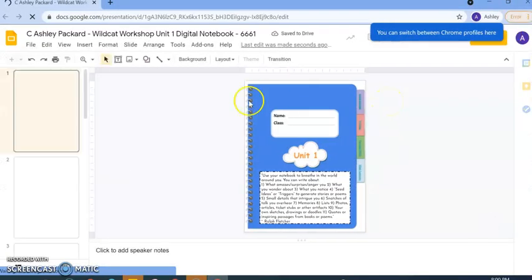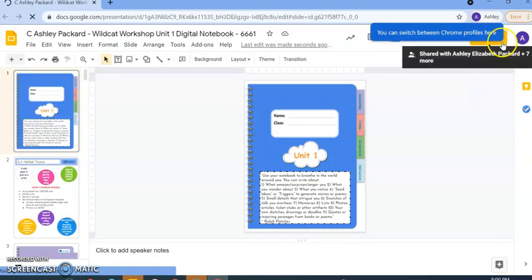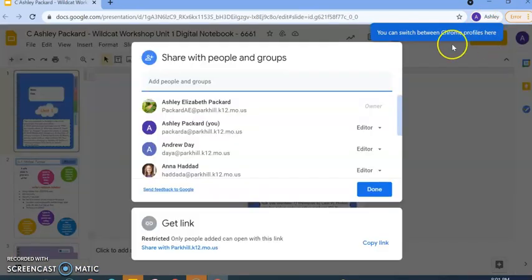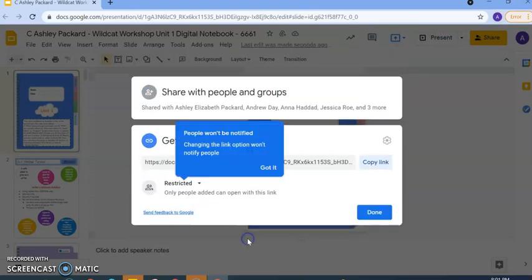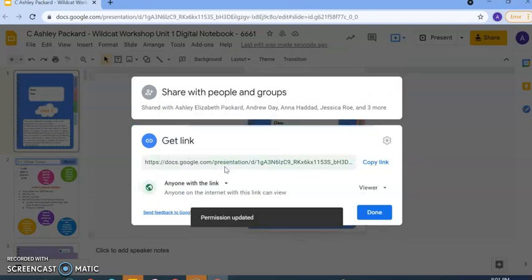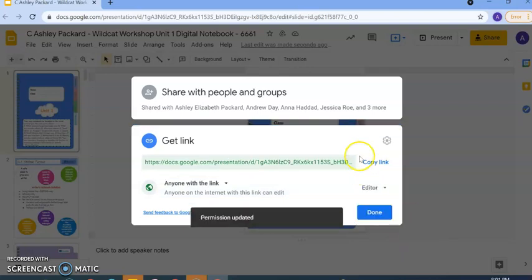Okay, so once that is open, what you're going to do is you are going to click that Share button. And I want you right now to go ahead and, down here where it says restricted, only people added can get the link, I want you to go ahead and change that to anyone with the link can edit. I want you to copy that link.